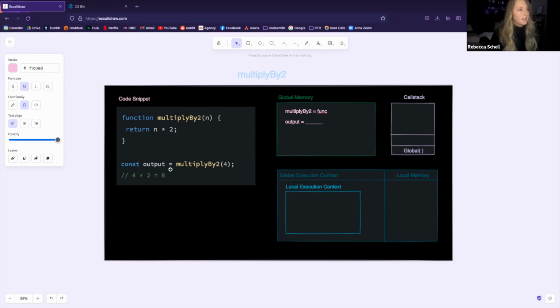And then Daniel said this beautifully. The assignment of output is actually the evaluated result of invoking the function multiplyBy2 on the argument 4. So we don't know what that evaluation is until we actually open up an execution context, put something on the call stack, and then dig in and see what this result is. So Daniel, you're doing great. Take it away. What happens now? As soon as we see this function get invoked, what chain of events gets kicked off?